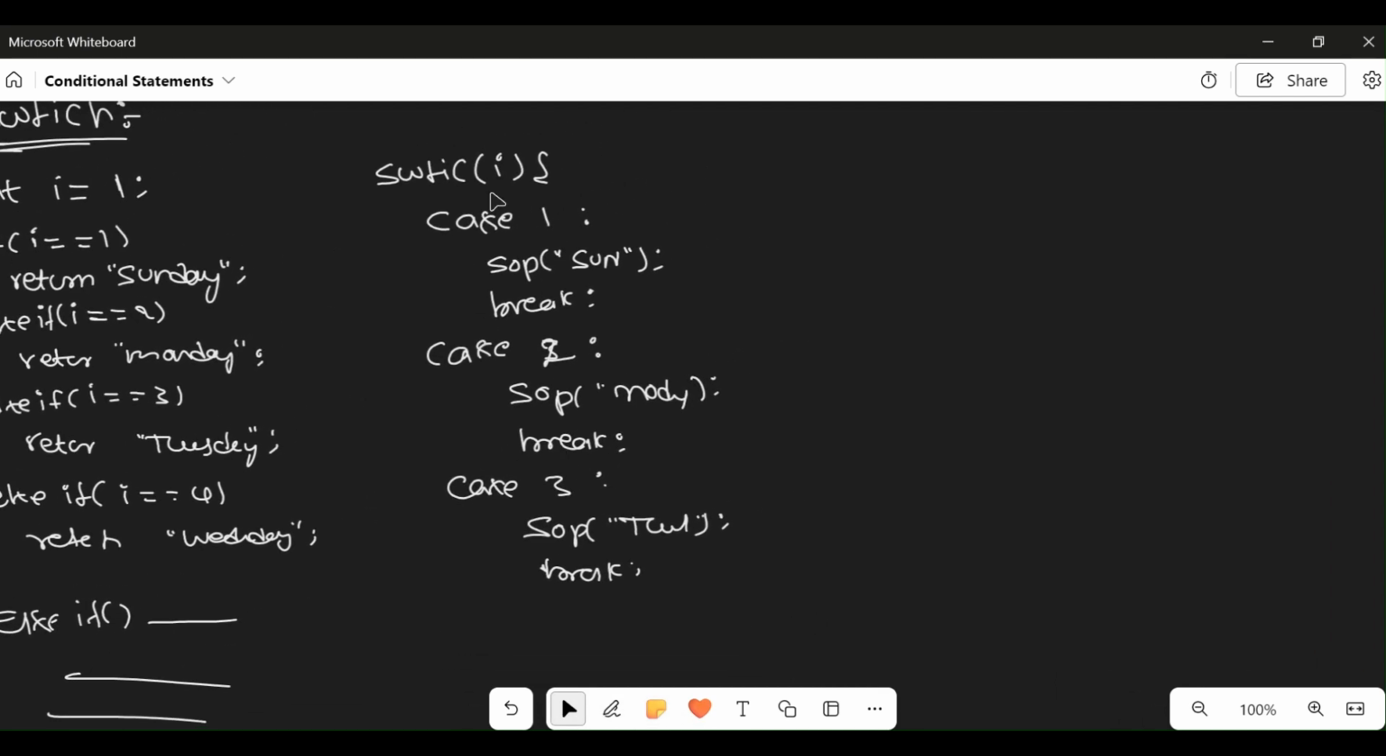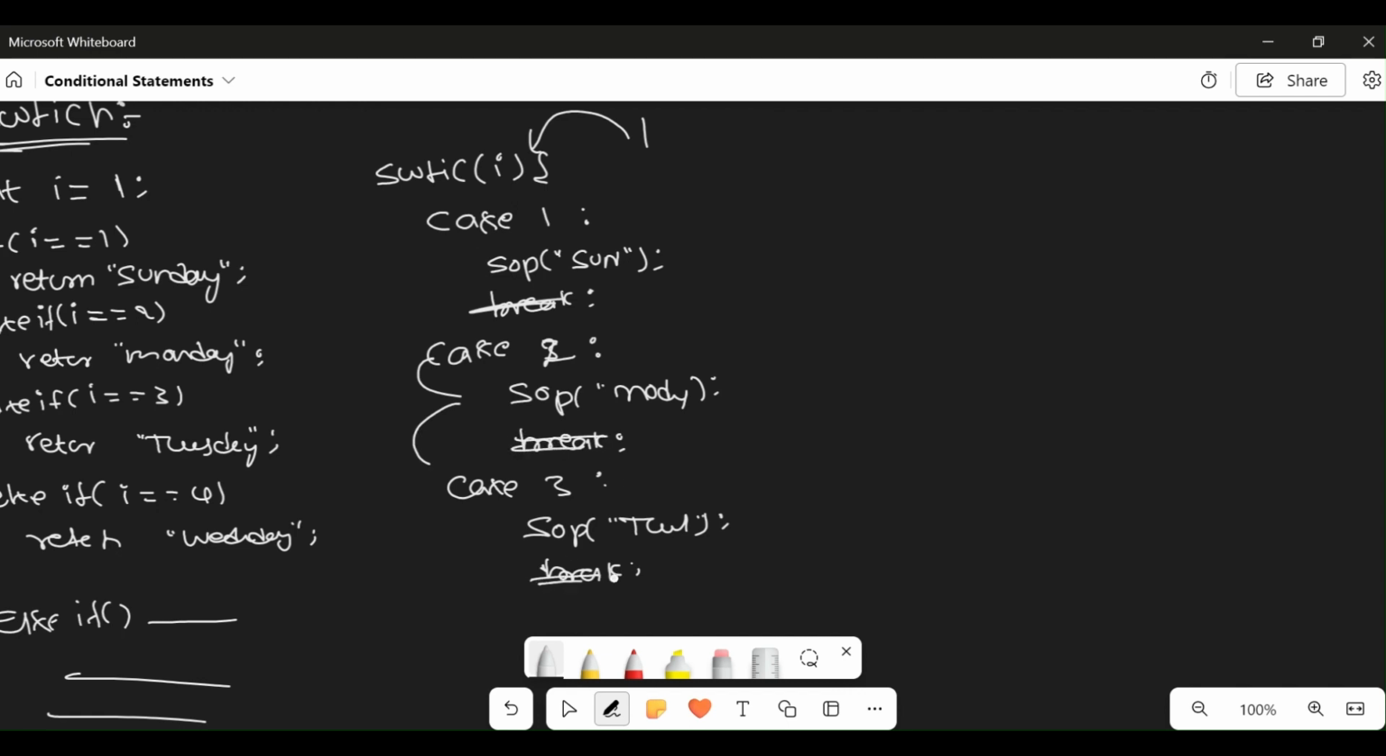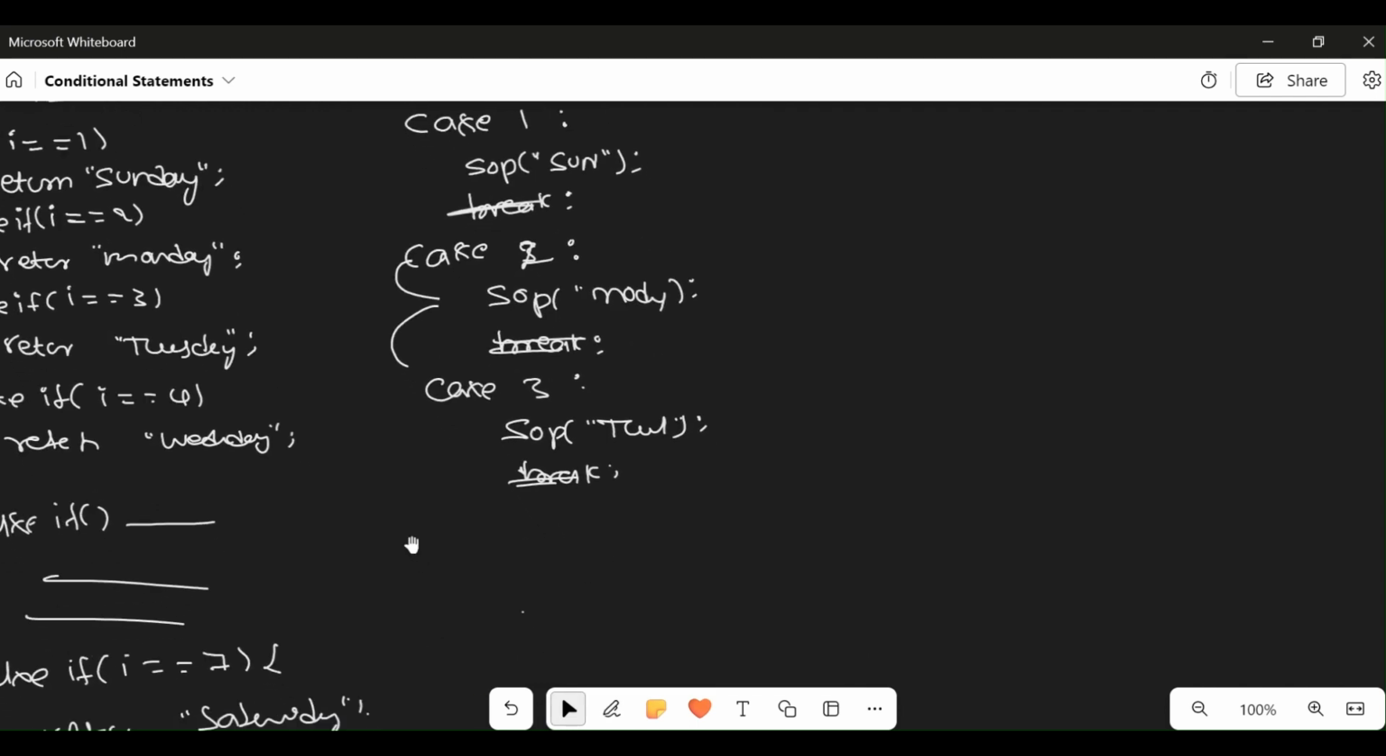So if I pass a value, it will check whether the corresponding value is 1 or not. If I pass value 1, it will move into this switch case. It will check if it is 1, it will execute Sunday, then it will break. If I did not write this break statement, it would print this one and again print this one, again print this one. So that is the usage of the break statement. We need to use break to stop once the condition is true.